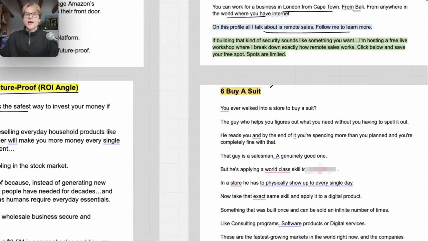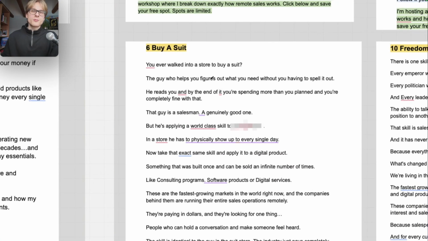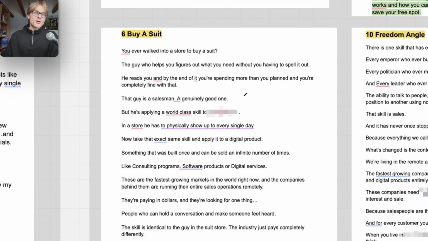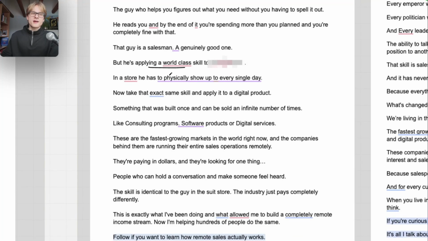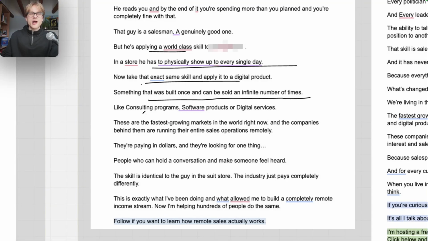And then we've got another ad, where you walk in the store to buy a suit. The guy who helps you figures out what you need without you having to spell it out. He reads you. By the end of it, you're spending more than you planned and you're completely fine. The guy's a salesman, a good one, but he's applying a valuable skill to the wrong vehicle, in a store where he has to physically show up every single day and where the products aren't worth that much. Now take the same skill and apply it to a digital product, something that is built once and sold an infinite number of times.